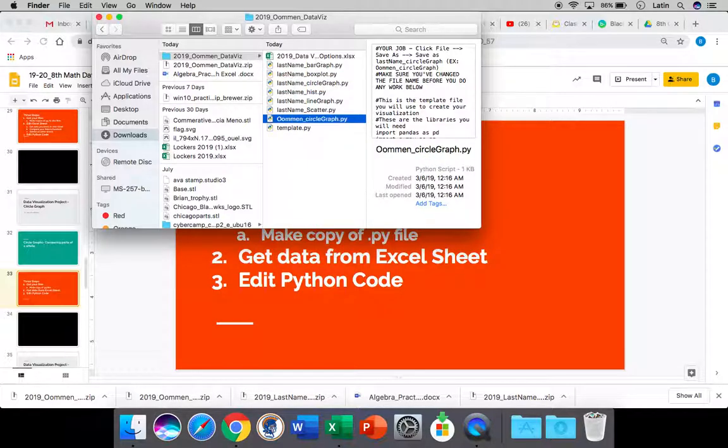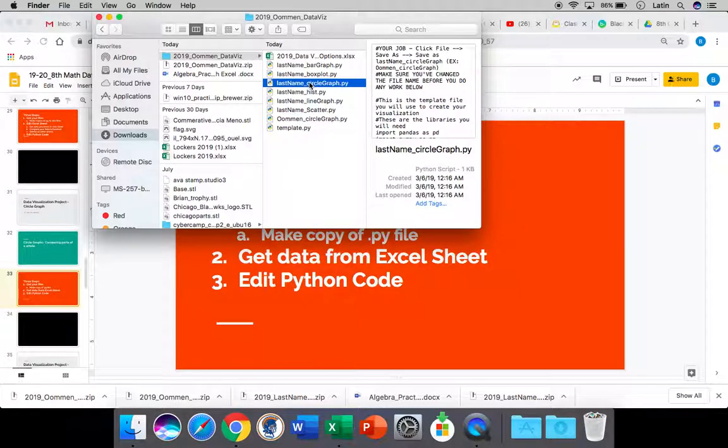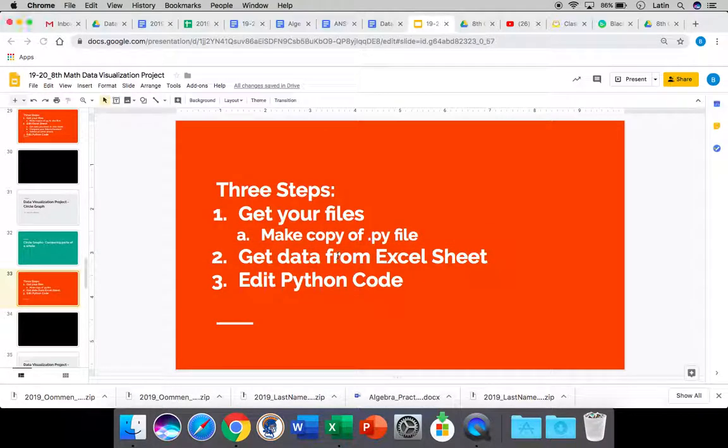umin_circlegraph.py. All right. Now you might be wondering, why do we leave this in here? Well, in case something goes wrong with this file, at least we can duplicate it again and then make a new one. So I've got this circlegraph.py to work with. I'm done with step one now.